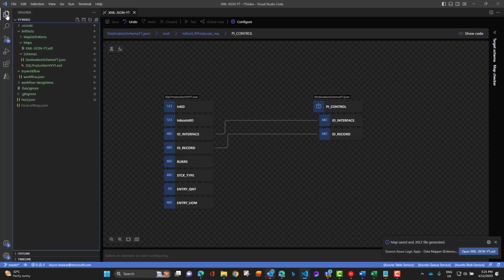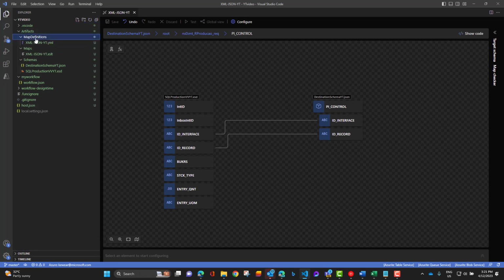Okay, so what does that mean? If we come back over to our Explorer view here, we've got map definitions. This is our YAML file, and this basically includes some metadata about our mapping. As we're working through this map, we're actually updating this YAML file. When we're done and we hit save, we will generate this XSLT file for you. When we get to calling this map in our Logic app in a little bit, that's where this will become more important.